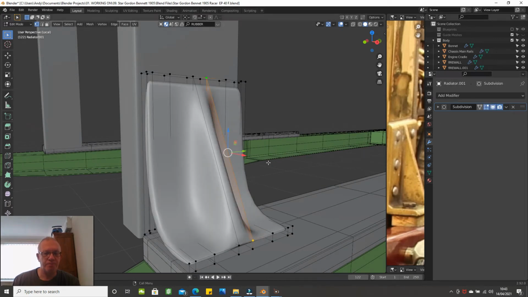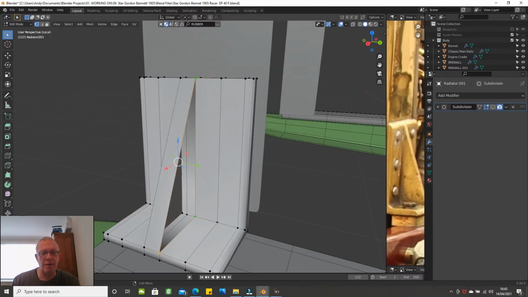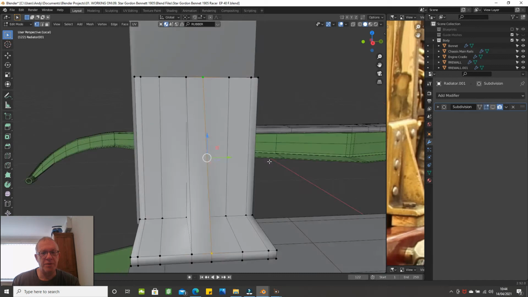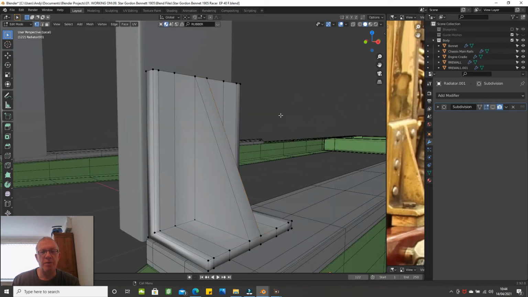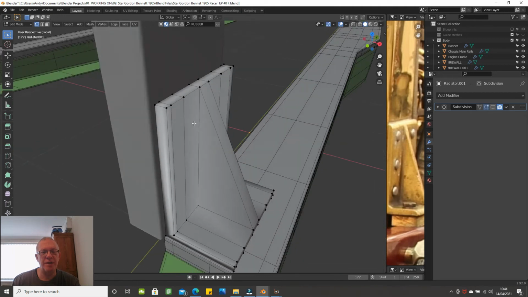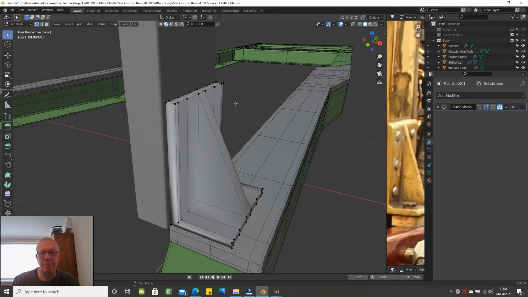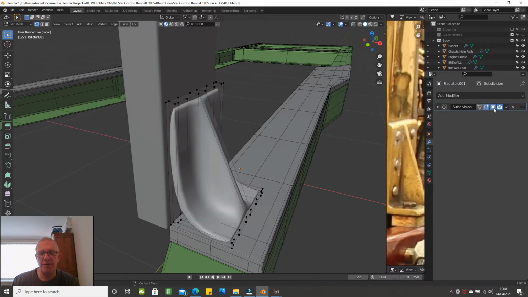Now, so turn subsurf off again. Right, okay, so rather than put loads of loop cuts in, when we render this, the loop cuts will probably show up as lines. I don't want that. So what I'm going to do is click the subdivision.